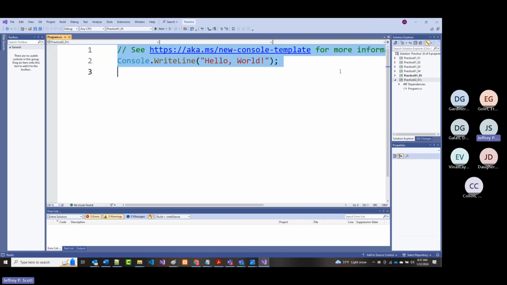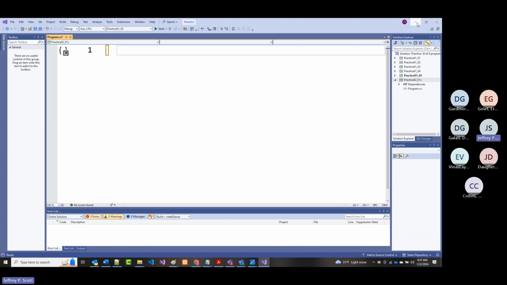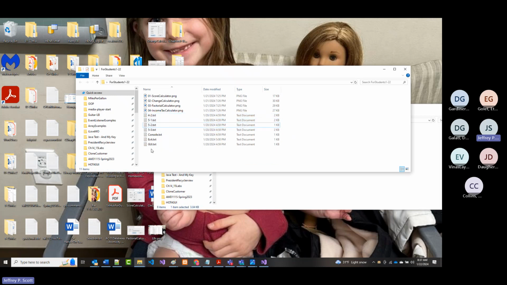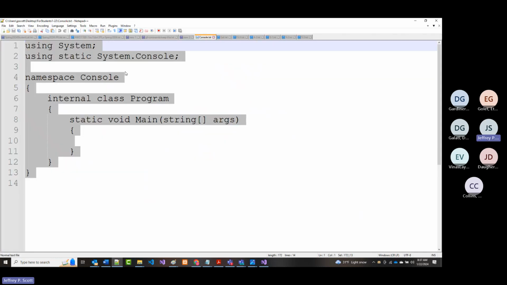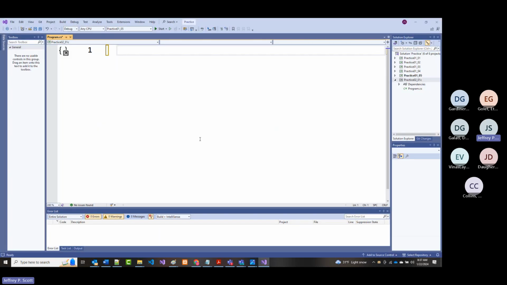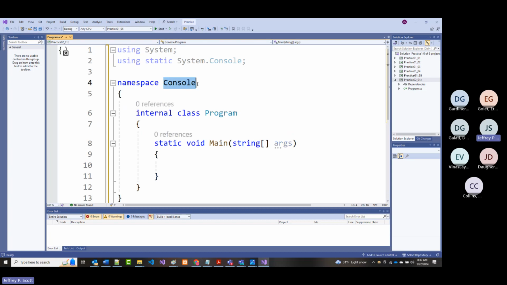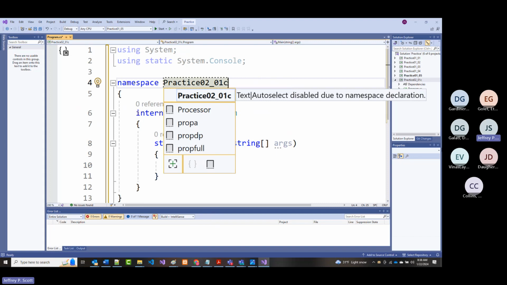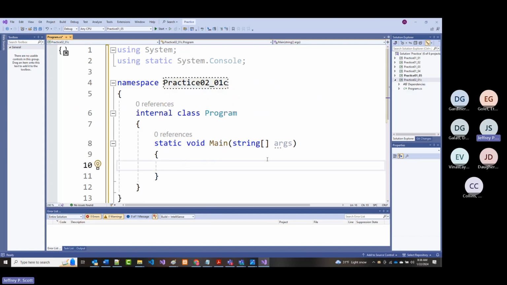Again, it's got this garbage in there that I don't need, so I'm going to remove it. I'm going to go back to that file that I gave you today. I'm going to find the one that's called console.txt, open it, copy all this, and I'm going to paste that right in here where we're working, right there. Again, I want to change this from console to practice 02_01C. All right. Now I should be good to go.